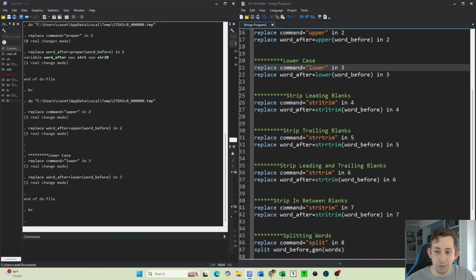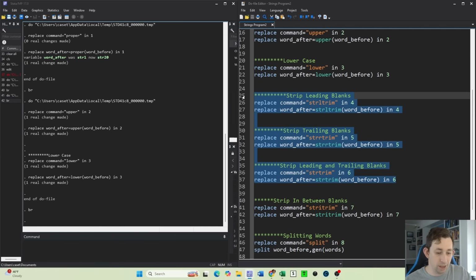One thing in particular with that are these leading and trailing blanks. If you want to remove leading blanks, it's strltrim. Trailing blanks are blanks to the right, or strrtrim. You can also trim both leading and trailing blanks in one command using strtrim. So I'll run all of those at once.